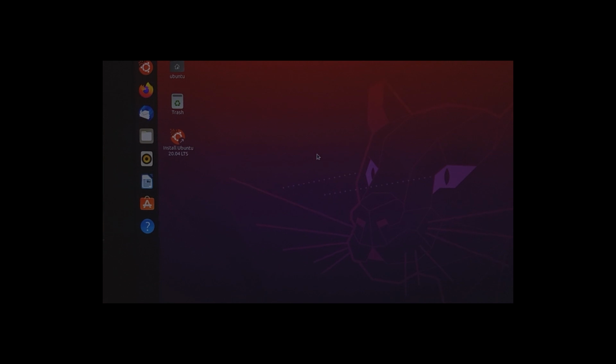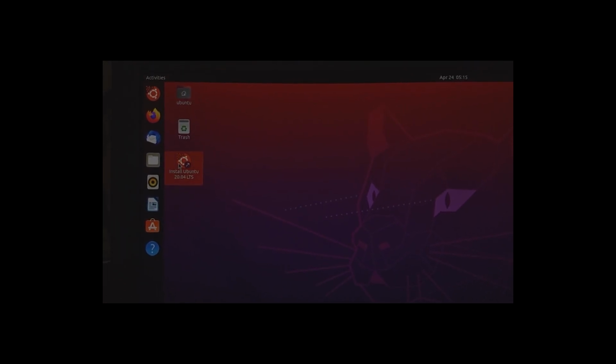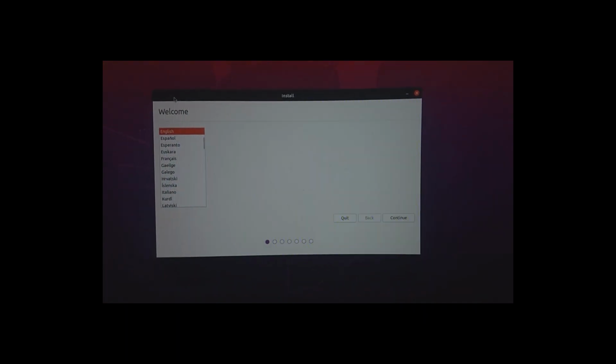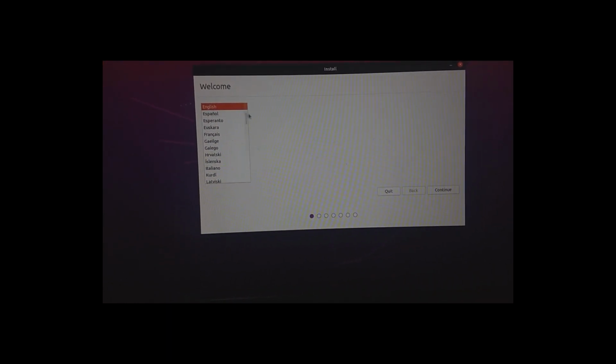So here is the icon to install Ubuntu. Double click on it and it will launch the Ubiquity Ubuntu installer, same as one of my previous videos where I tested the beta version. Now you can click on continue, but I would recommend connecting to internet first, so that's why I am clicking on quit here. I'm now connecting to my Wi-Fi.